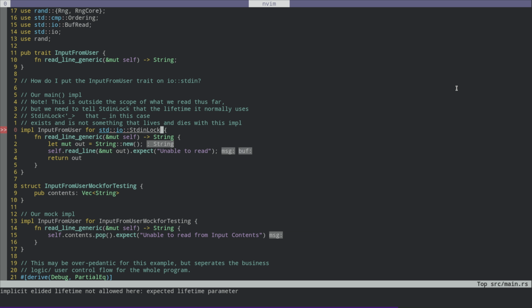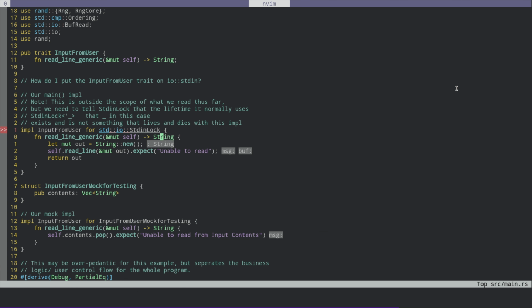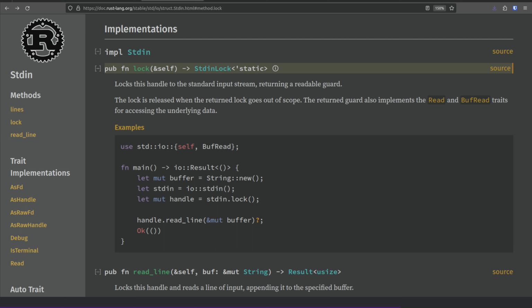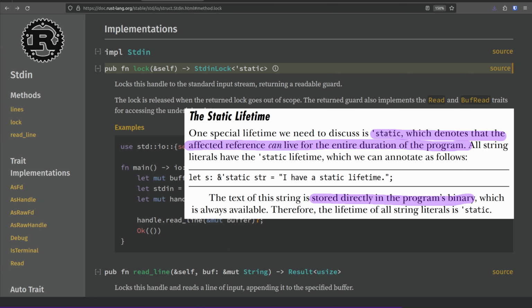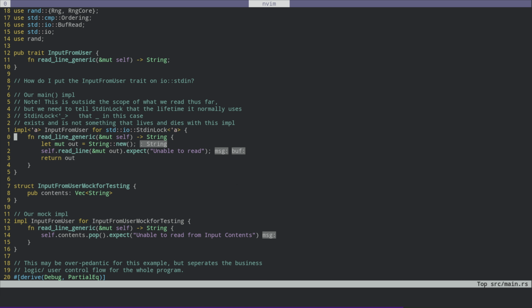So I don't know, for standard in lock, how long you expect these things to exist for. Self, right? What is the lifetime for this? If we look in the Rust documentation, we can see that standard in lock has a lifetime specifier of static. We now need to concern ourselves with the actual lifetime of standard in, which, in this case, is self. That means for every function inside of this implementation, we need to worry about the self lifetime.